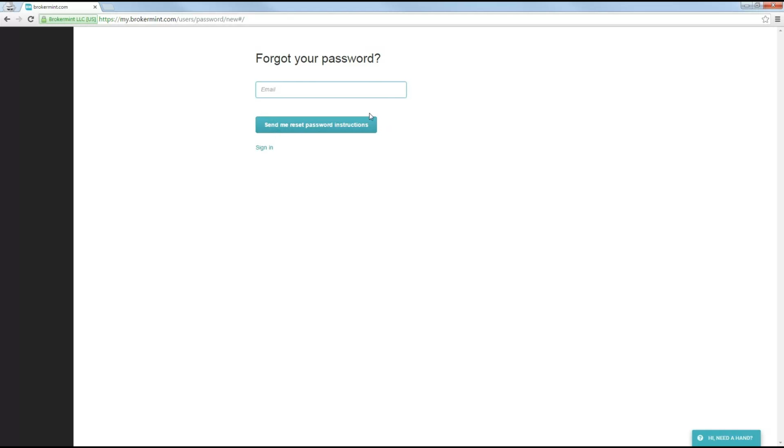As soon as you do this, the system will email you a link to set up your password. So that's how you need to start. That's how you get access to your account.